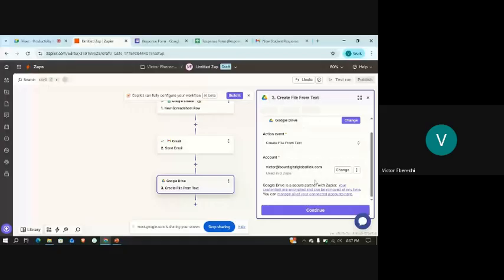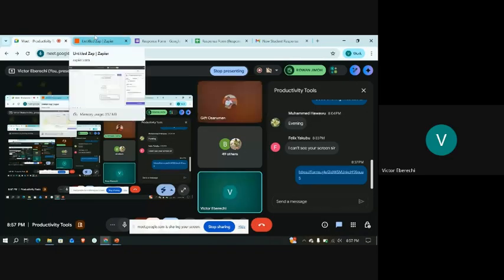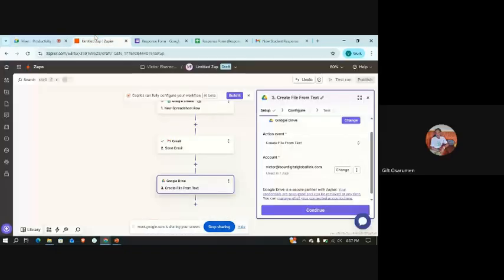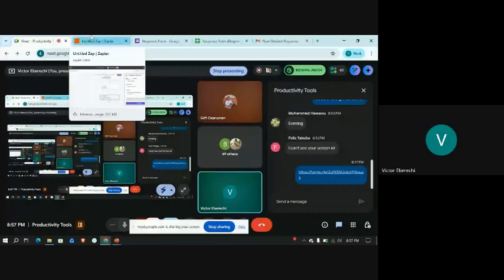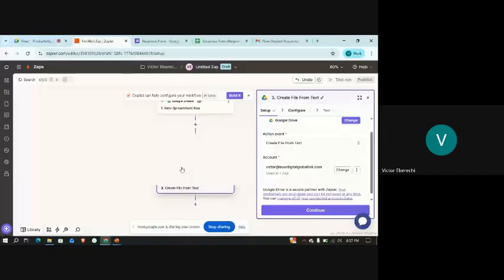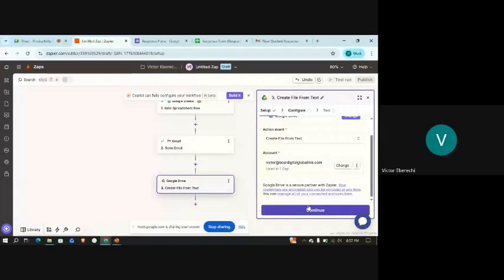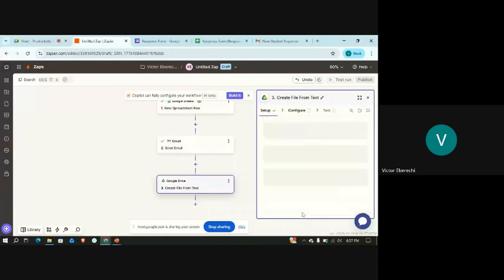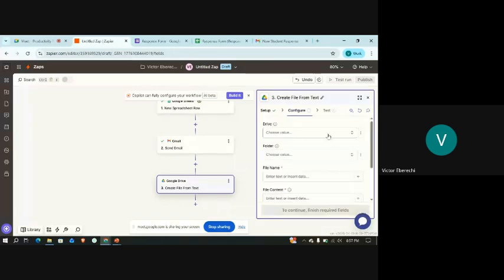Now the next thing is for us to configure our drive. I hope you can see my screen. So the next is for us to configure our drive. You're going to click on continue here. When you click on continue, it takes you to configure, and then you choose the drive.